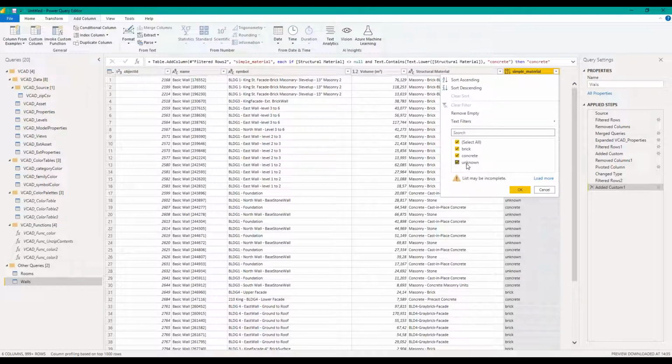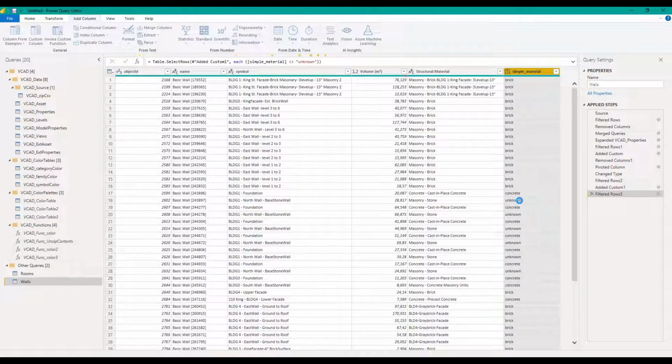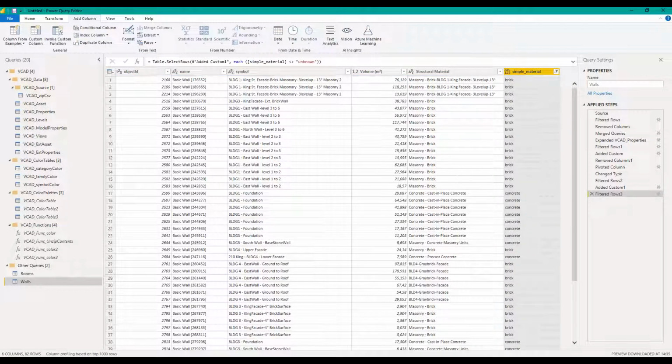Now, as I said, we're simplifying the case, so I'm going to go and remove the unknowns. We're not going to manage them in this case. Press OK. And now what we have is a table containing the information of our walls that are either made out of brick or made out of concrete. Finally, let's go ahead and set up the theme, kind of like what we did in the previous case, but this time we're going to create a theme based on the structural material.